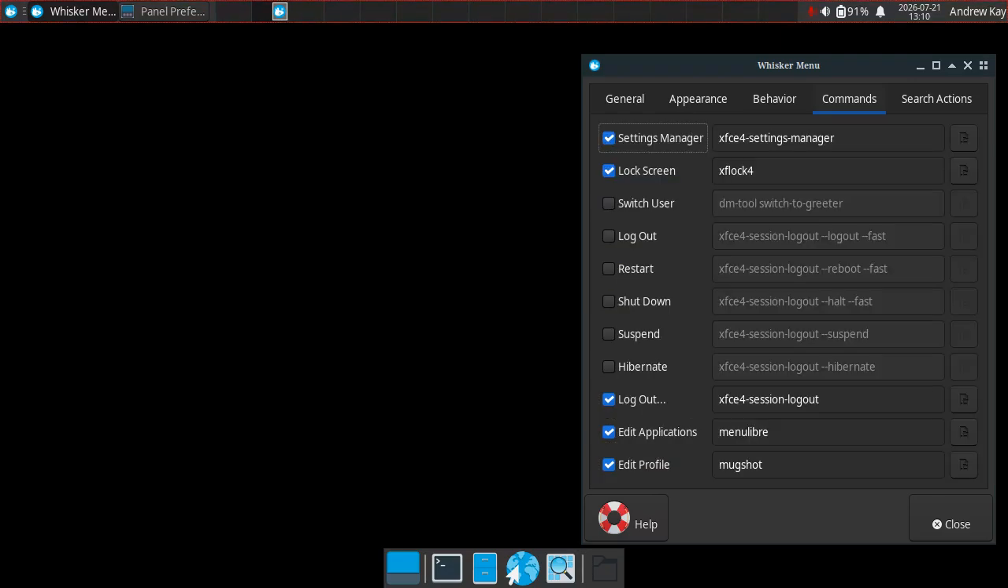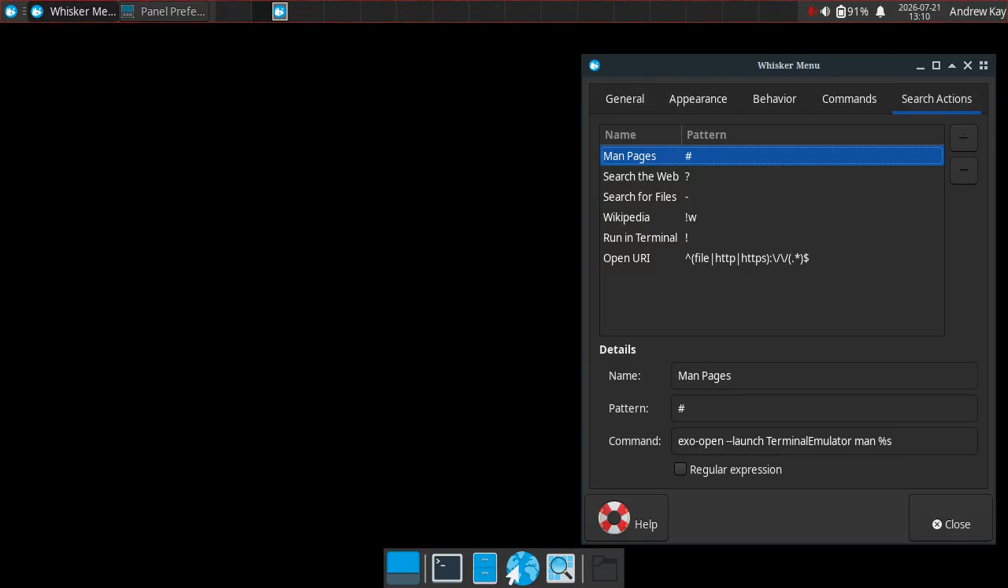You have different options. You could do settings manager, lock screen, switch user, log out, restart, shut down, suspend, hibernate, and then you also have the slow logout, not the automatic fast logout, but the regular logout. Edit applications and edit profile with the different commands as usual. And search actions can be changed also. Man pages, search the web, search for files, Wikipedia, run in terminal, and open URI. You also have, for instance, man pages, pattern, command. You can also do all this here, and then Xfce open or whatever other commands you might be using.